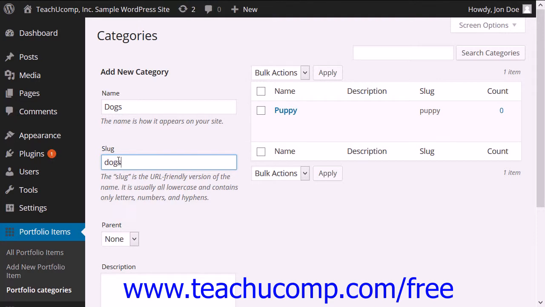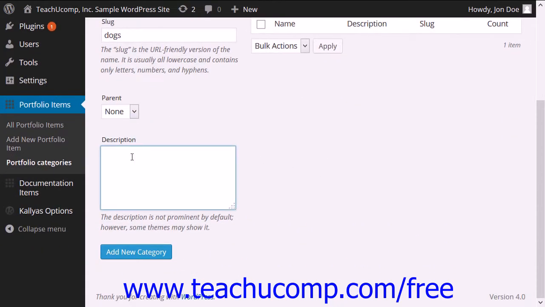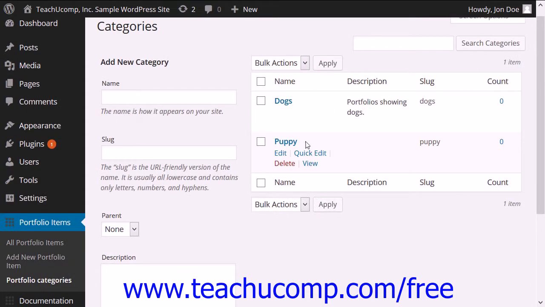Use the parent dropdown to select a parent category if you are creating a subcategory. Choose none if you are creating a parent category. Enter a description for the category into the description text box. Finally, click the Add New Category button to add that category to the list shown at right.